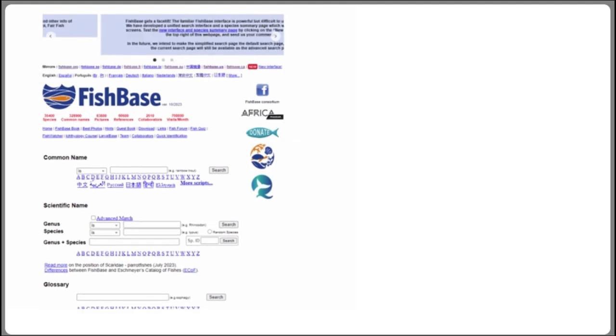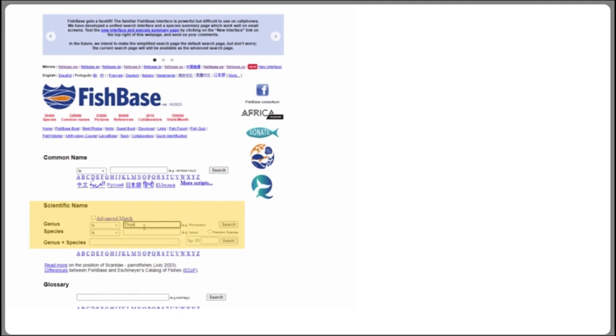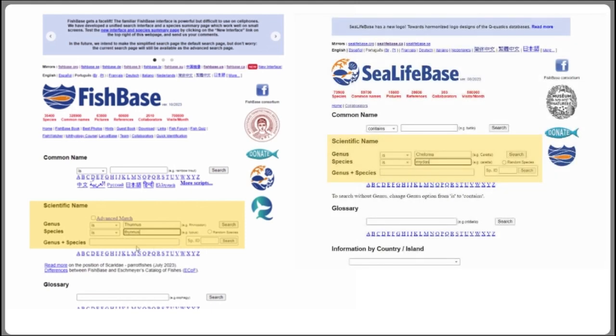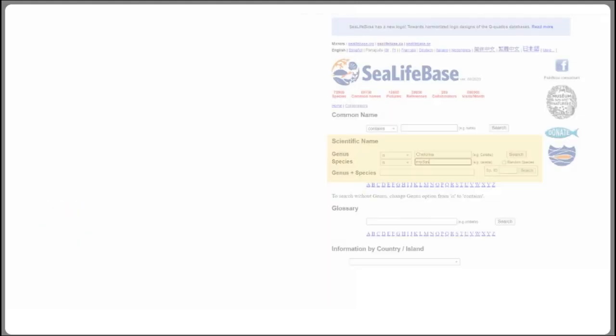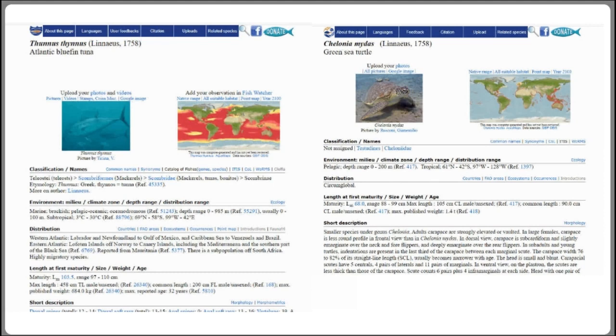Alternatively, if you know the scientific name, type it in the genus and species fields or the genus plus species field. In our example, we type Thunnus thynnus in FishBase and Chelonia mydas in SeaLifeBase, then click search. This returns the corresponding species summary page.